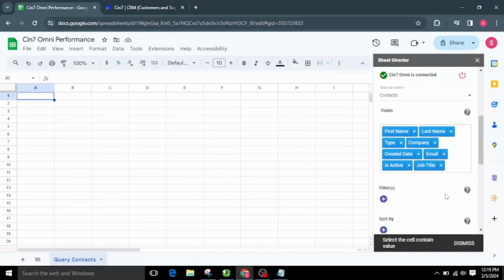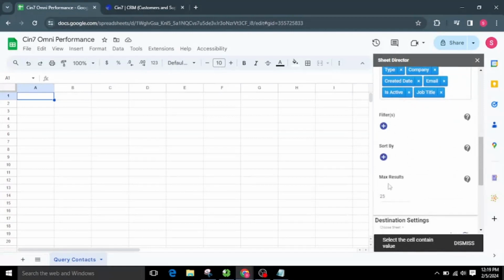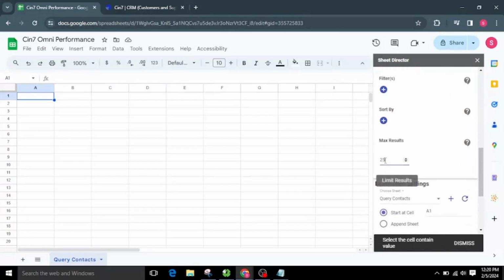We can also apply the filters by choosing the required conditions. For now, I am not applying any filters. We also have a sort by option. For now I am not applying any sort by condition. Additionally, I'll also set the max results to 25, limiting the contacts data to 25.